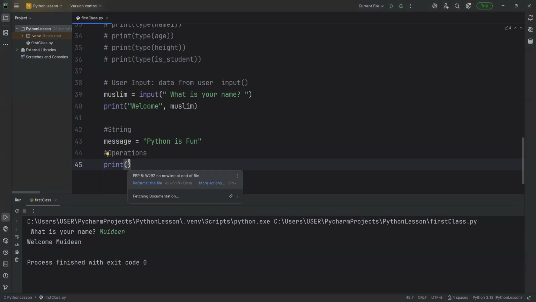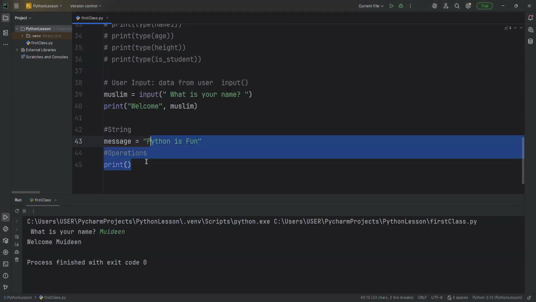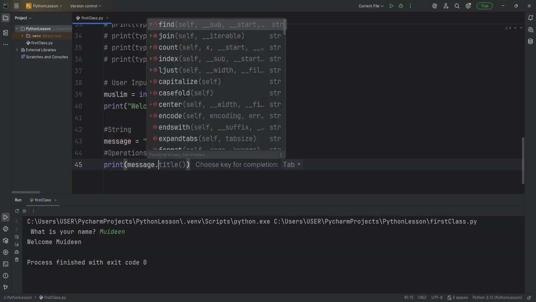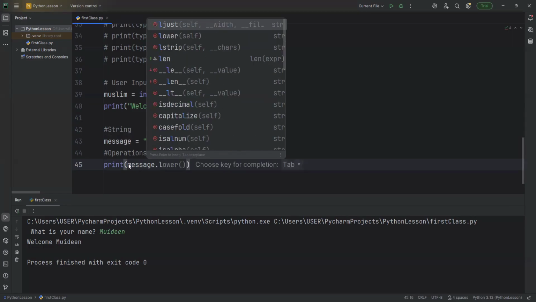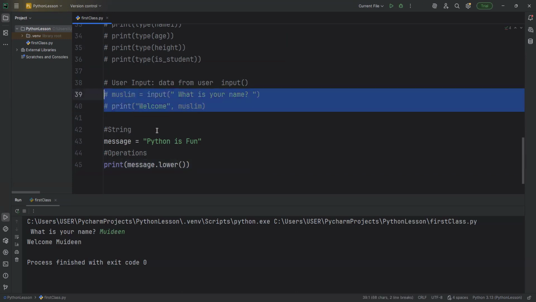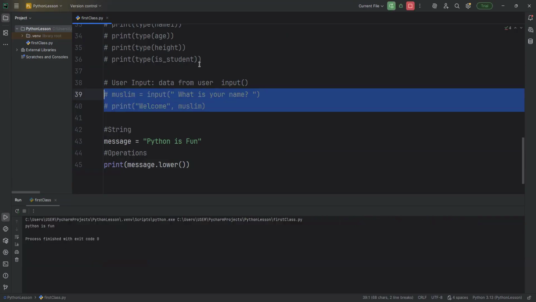One of the operations I can do is convert everything I have here to small letters. So how do I do that? Because it's already a string, I'm doing a string operation. I can just say message dot lower. The lower function basically converts everything to small letters. Because I'm done with this, let me comment this out. I can run this again, F5.